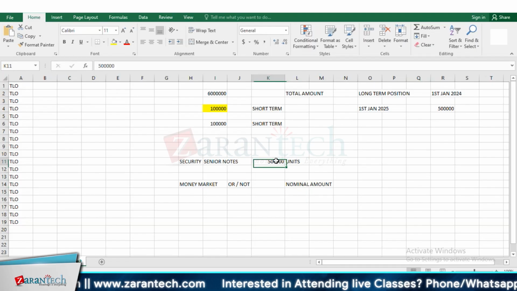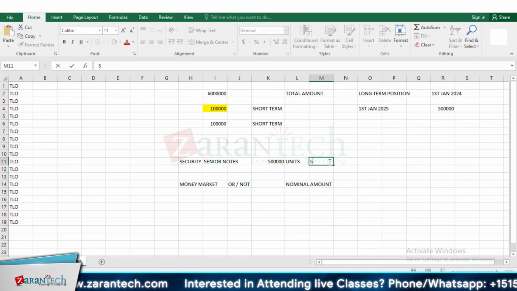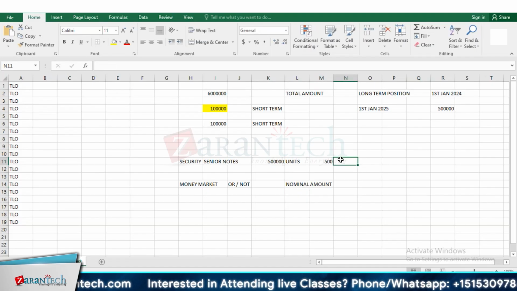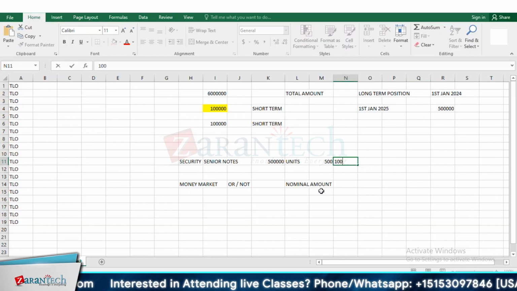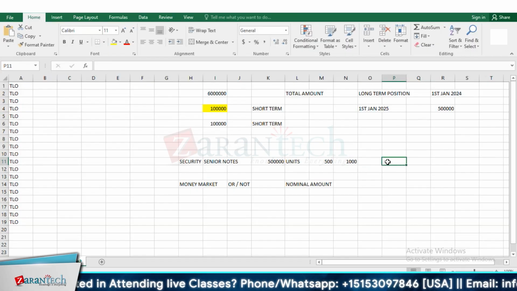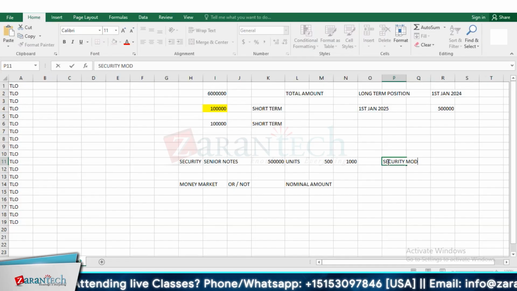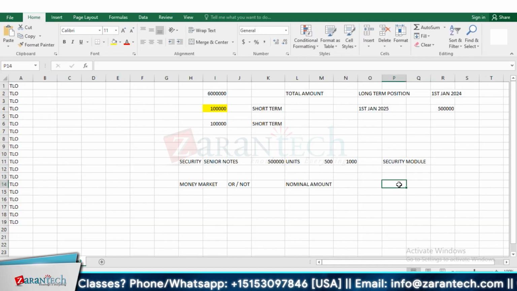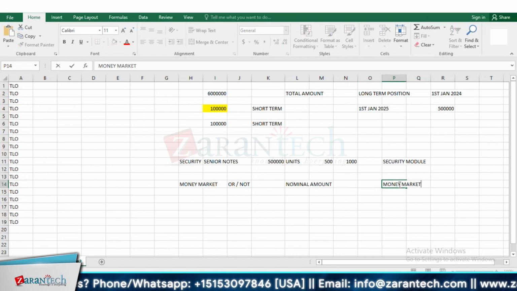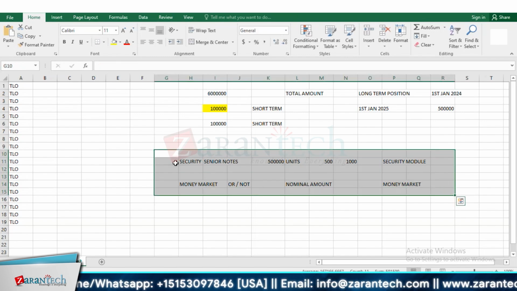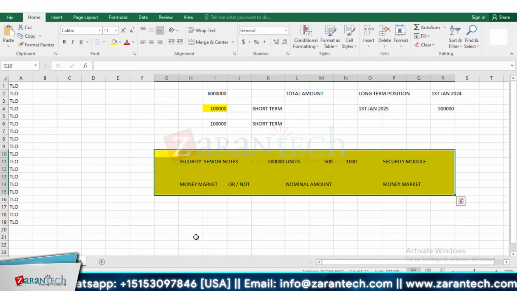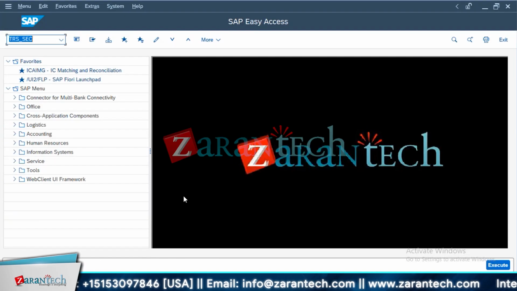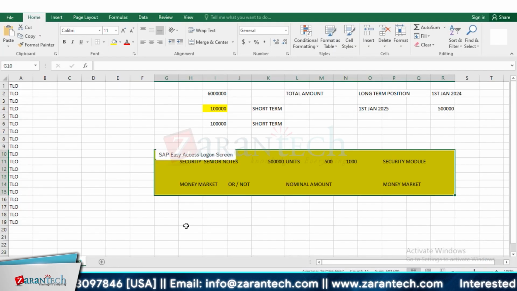You will decide that by checking whether they are dealing in units or in nominal amount. If they are dealing in units, like 500 into 100, then you have to go with the security module. If they are not dealing in units and they are dealing in nominal amount, you can go with the money market module. This is the difference. Based on your business scenario, you have to take a decision on that.